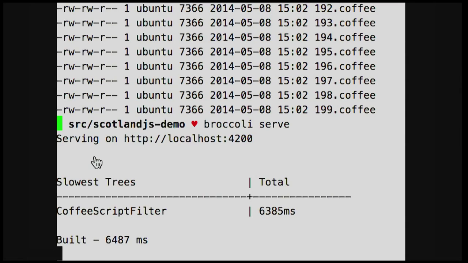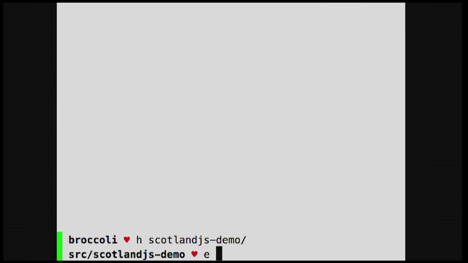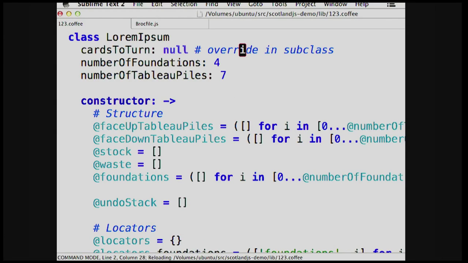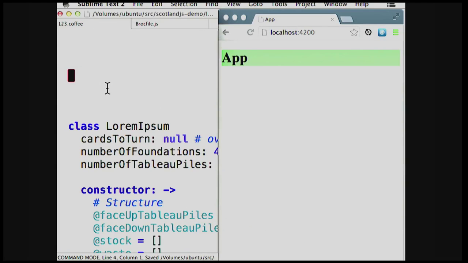And now let's try what happens when we modify one file. So I'm just going to pick randomly one of these 200 files. I'm going to open it up in the editor. And let's add some real JavaScript code. So I'm going to enable live reload in the browser.